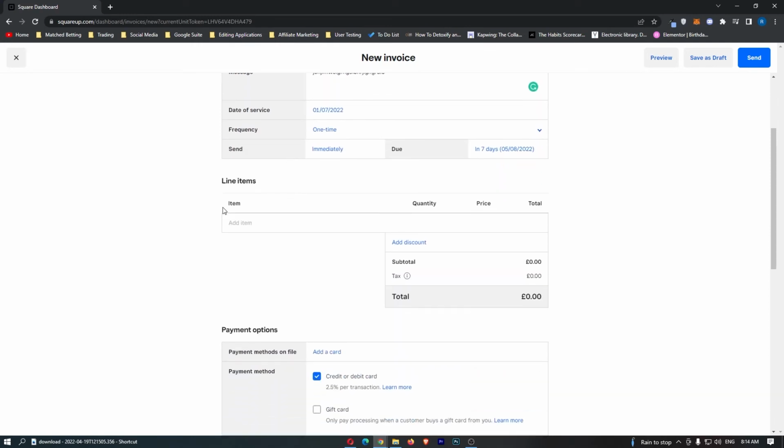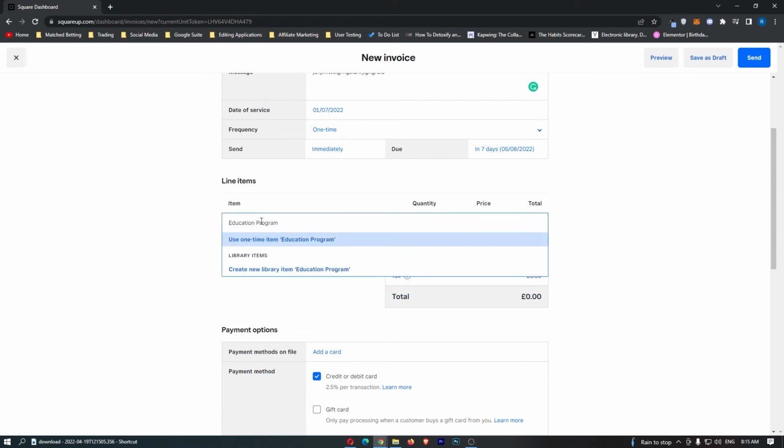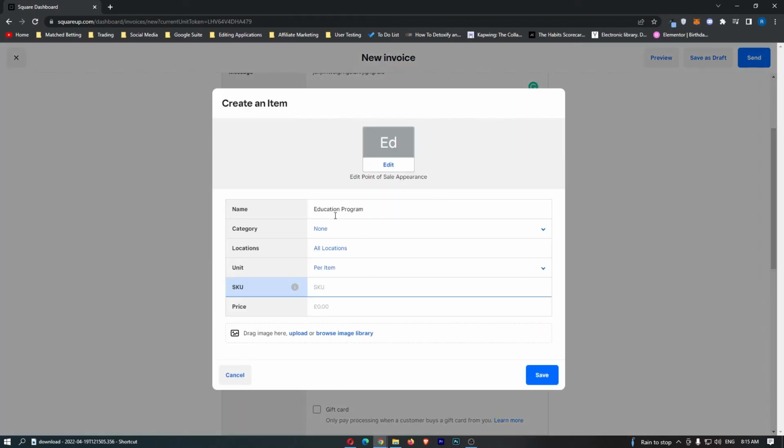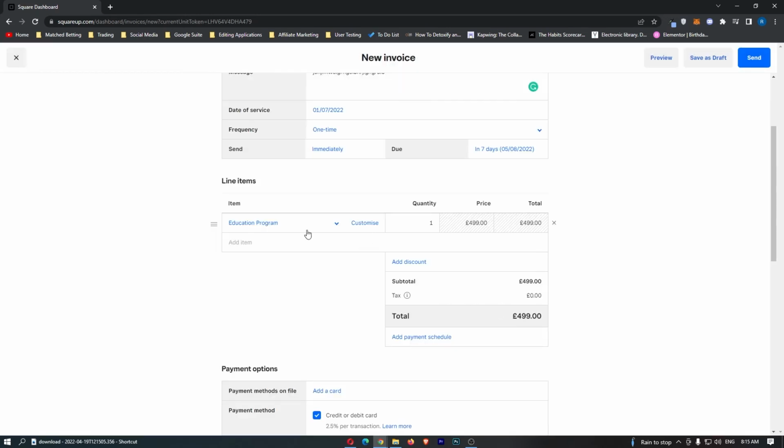So we can now move into the line items. And of course, this is just say education, and you can either use this one time, or you can create a library item. And this effectively means that if this is like a consistent thing that you sell over and over and over again, you can add it into your library and just make it easier to access. So let's just add this in right here and give this a price of $499, just like that.